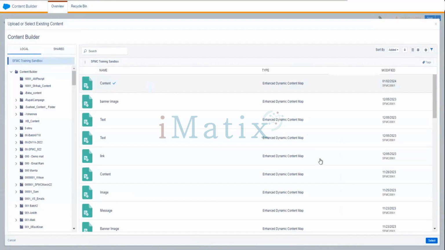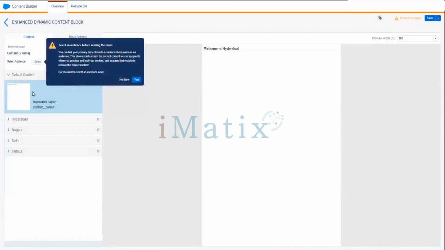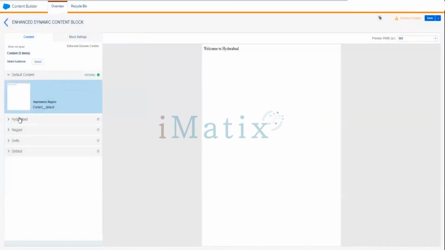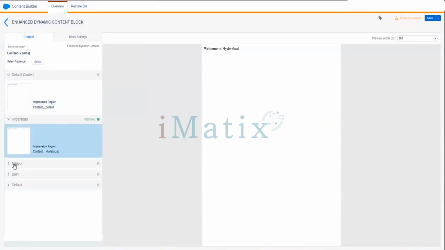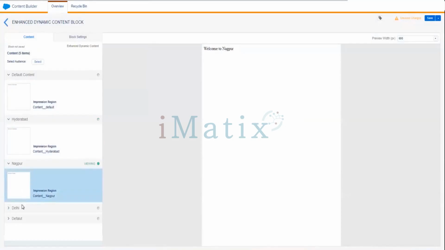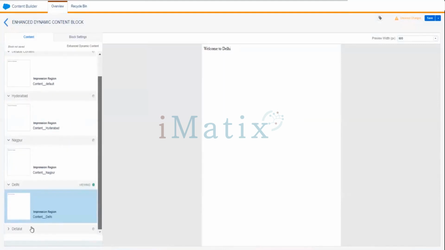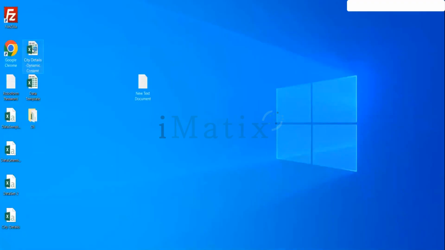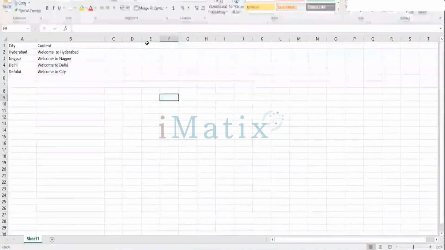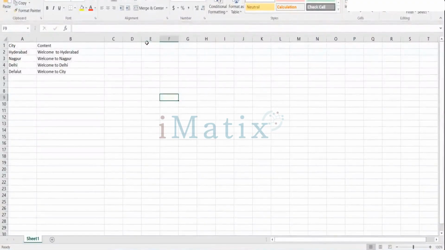Enhanced content block is used if there is too much data. Suppose this is too much data. If it is Hyderabad, then it is a message. If it is Nagpur, then it will be a message. If it is default, then what is the message? In that case, I am uploading the data as a CSV. I have created a CSV because there is too much content.